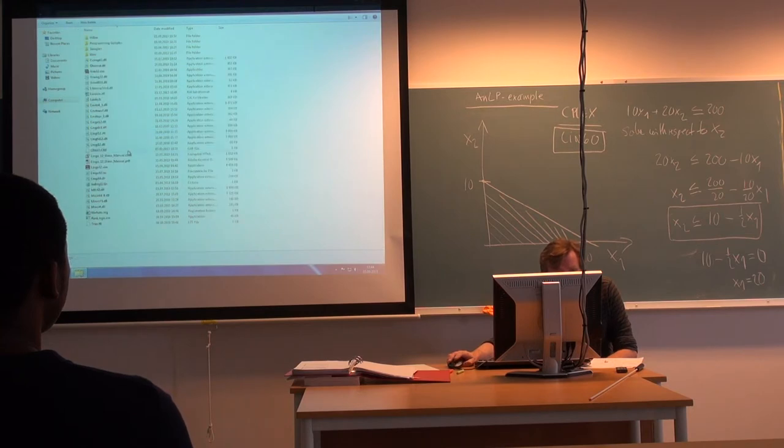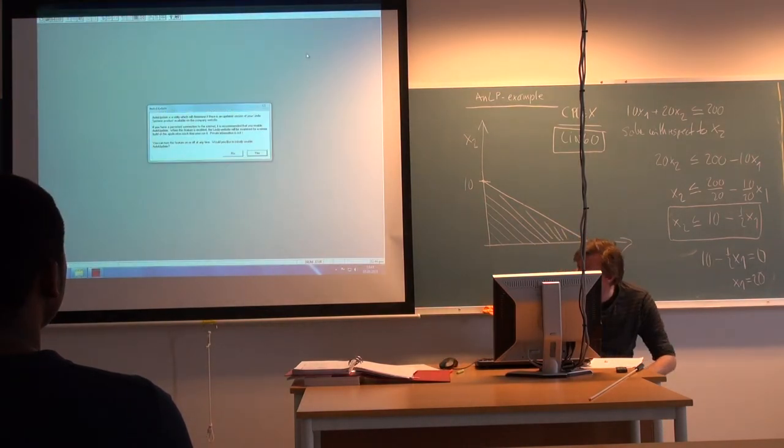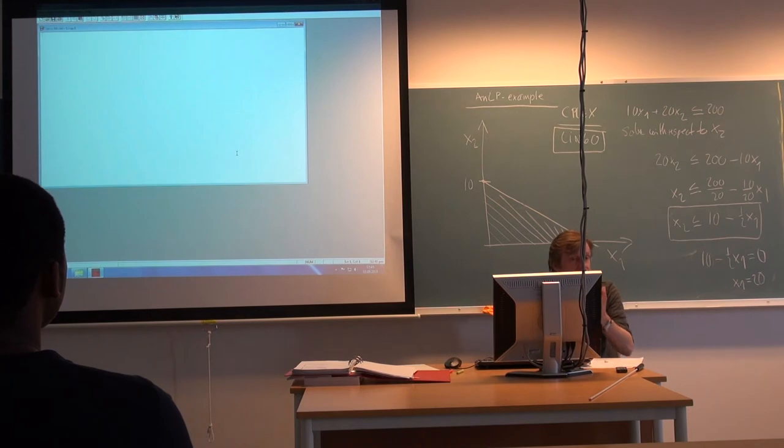If you double click here, you get into the, and here is the executable. So if I double click that one, I get this program to start. And it starts by saying something here. Auto update, I don't want that. I want to stick to my old version, and it looks like this. Okay, and the idea then is that we just write in our model straightforwardly in here.